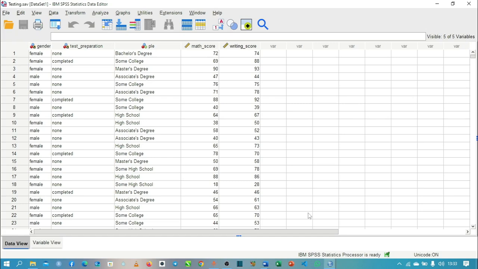So this is the data we are going to be using for the sake of this demonstration. We have a data set that contains the gender, the test preparation level, whether complete or not, the parental level of education, math score, and writing scores. So these are the variables that are entailed in this dataset, and this is what we're going to be using for our hypothesis testing.